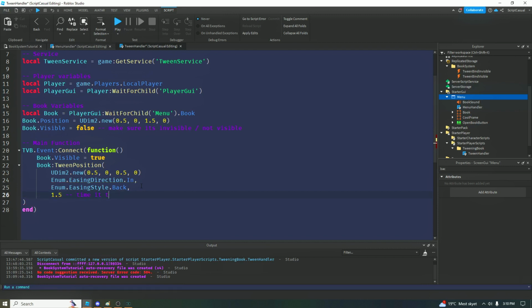So time it takes. And we need to add a comma to this one, and a comma to this one. And then I think the next one is a boolean for whether it will loop. We don't want it to loop, so we just say false. We'll close this off here. And I don't know why time it takes is going down here. We just want it to be here.